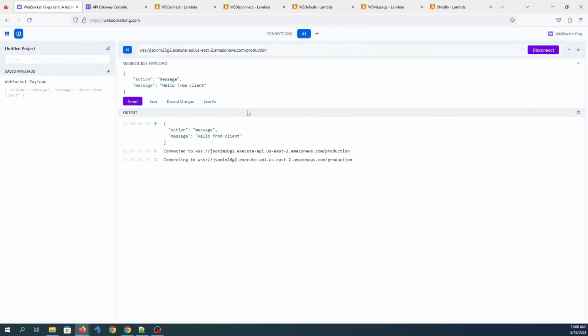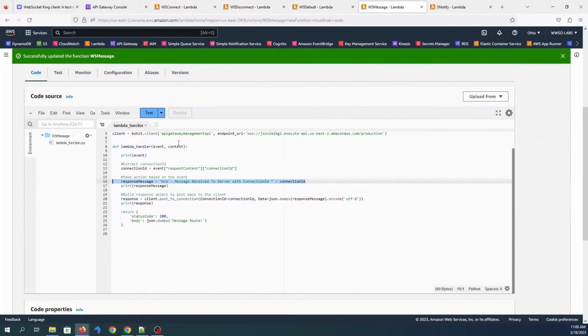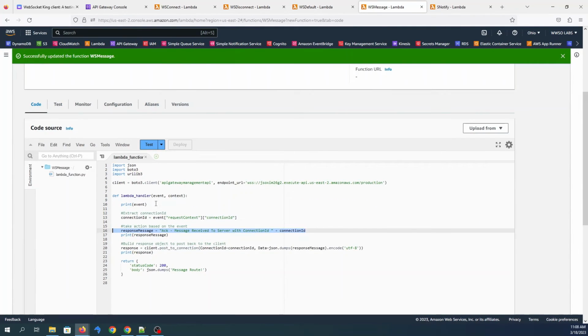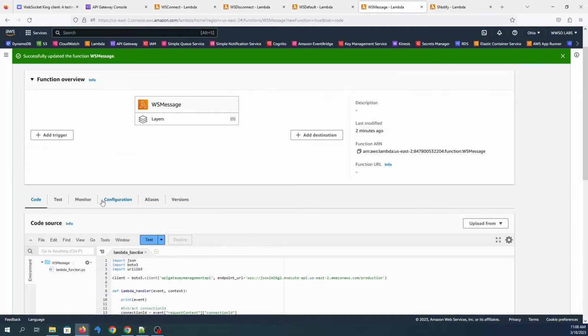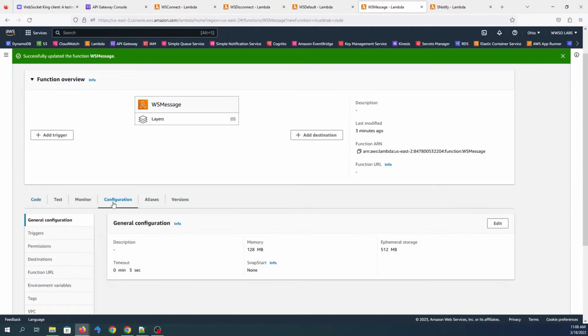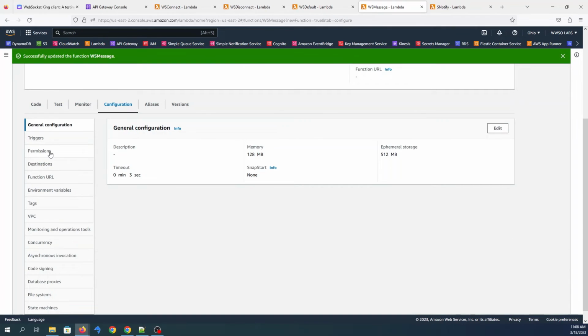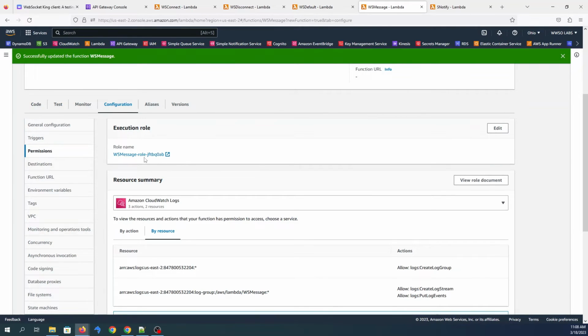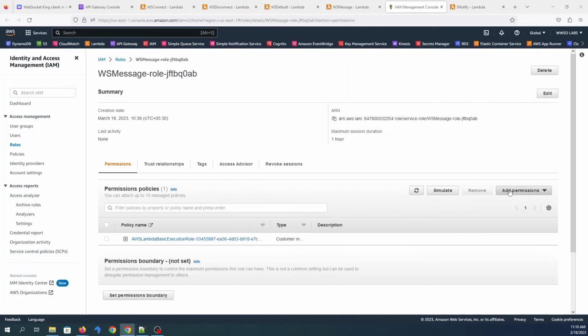Let's check the messages Lambda function. Configurations, permissions, and let's click on the execution role and see the permission. So the WebSockets management API will need some extra permissions, so we'll have to add a few more permissions in here.